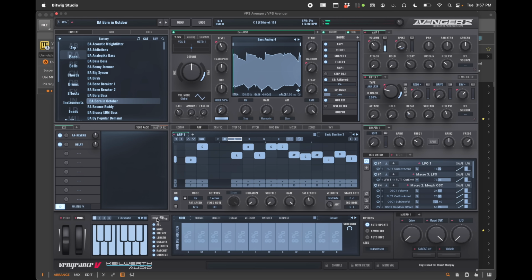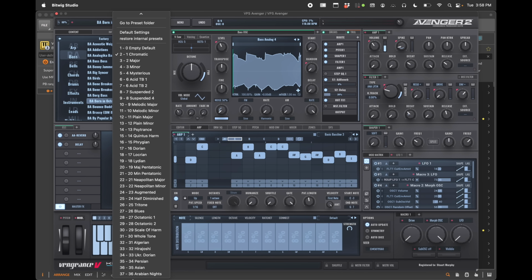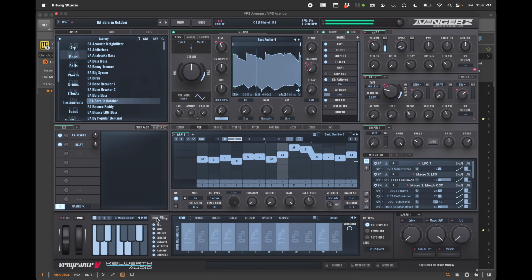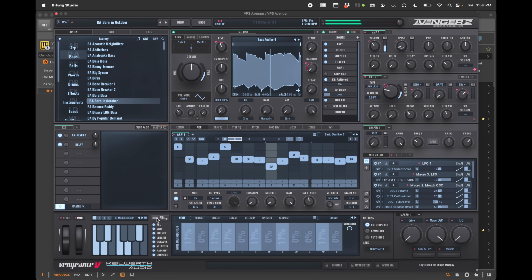But let's say I'm working in a specific scale for this song. If I right click where it says chromatic and then scroll down, I can lock in this randomization to any of these different scales and modes right here. So let's go with melodic minor and then roll the dice.